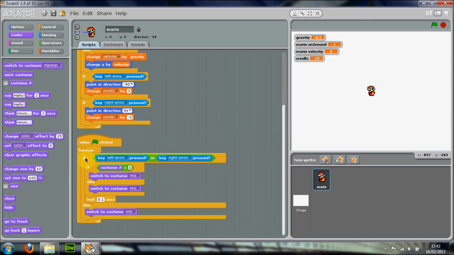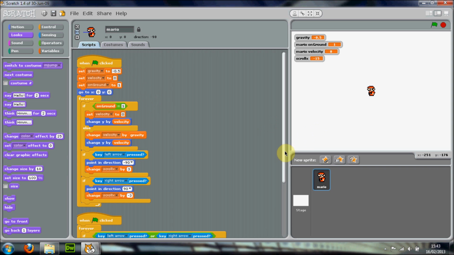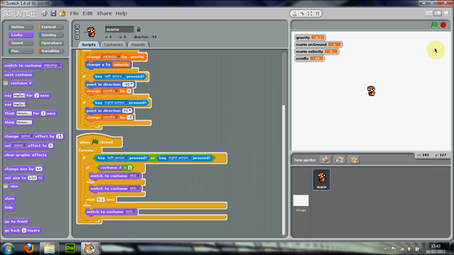Right, so basically I'll just go over this. If the key left arrow or the key right arrow is pressed, then in that we test for the costume. If it's the first costume, we want to switch to this one. If it's this one, we want to switch to that one. So they'll go back and forth, and we will just want to do a little wait time so it doesn't go really, really fast. If they're not pressed, then we'll just switch to the initial costume.